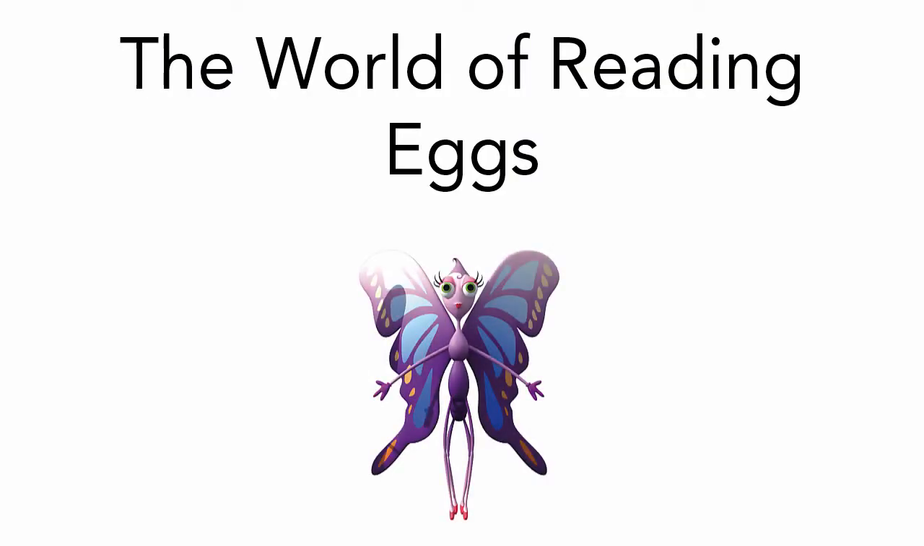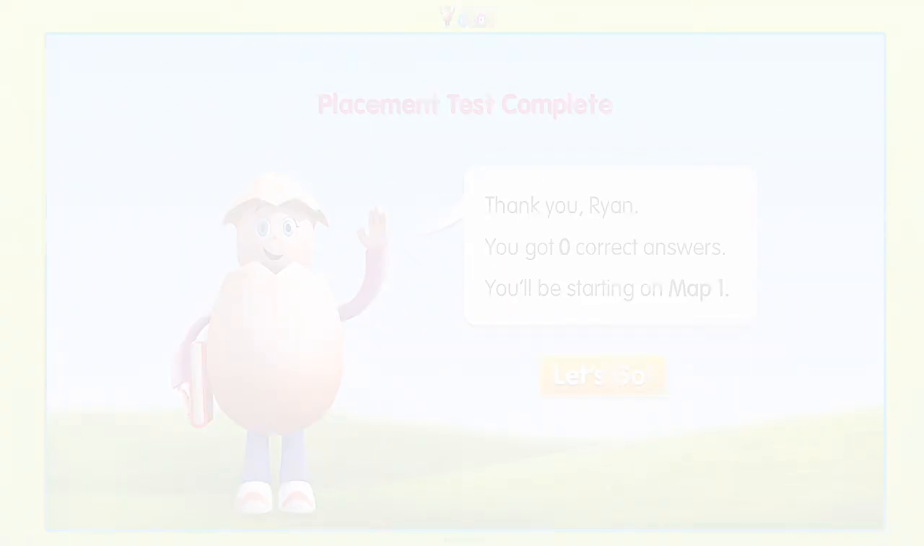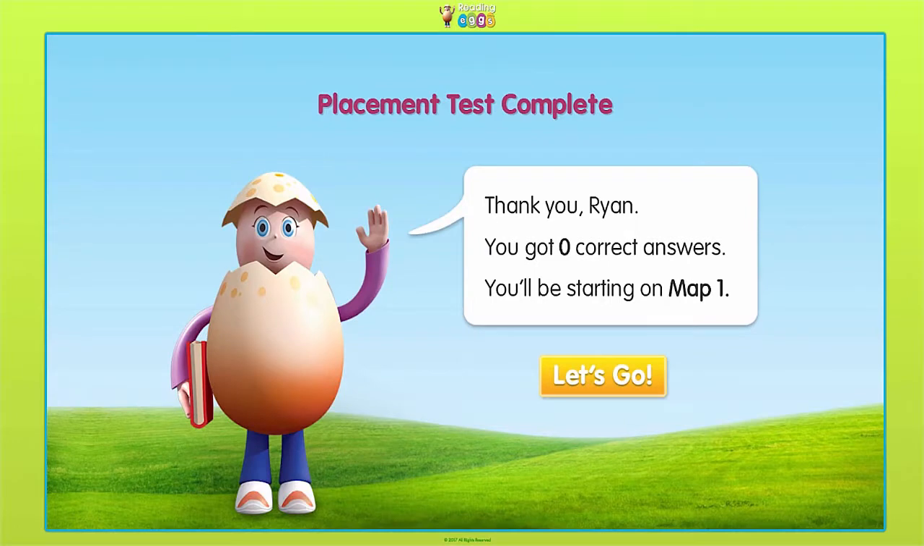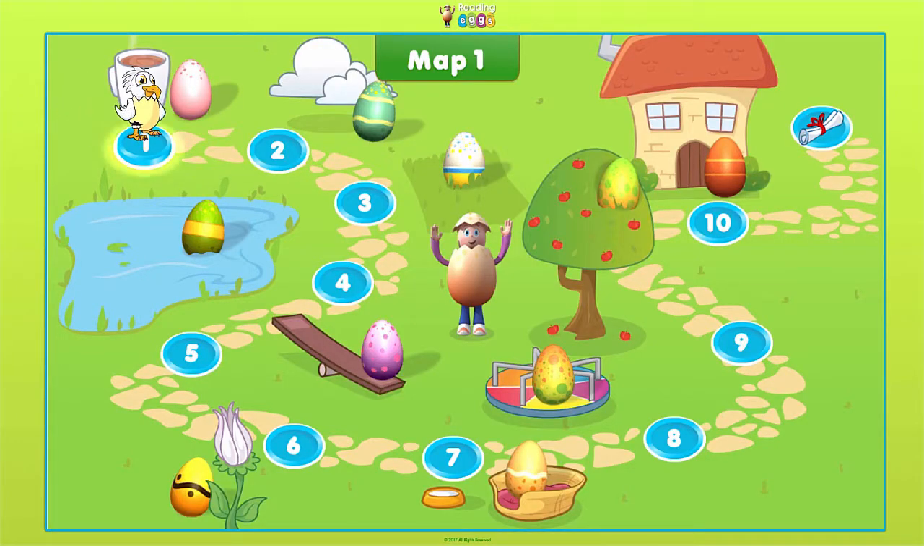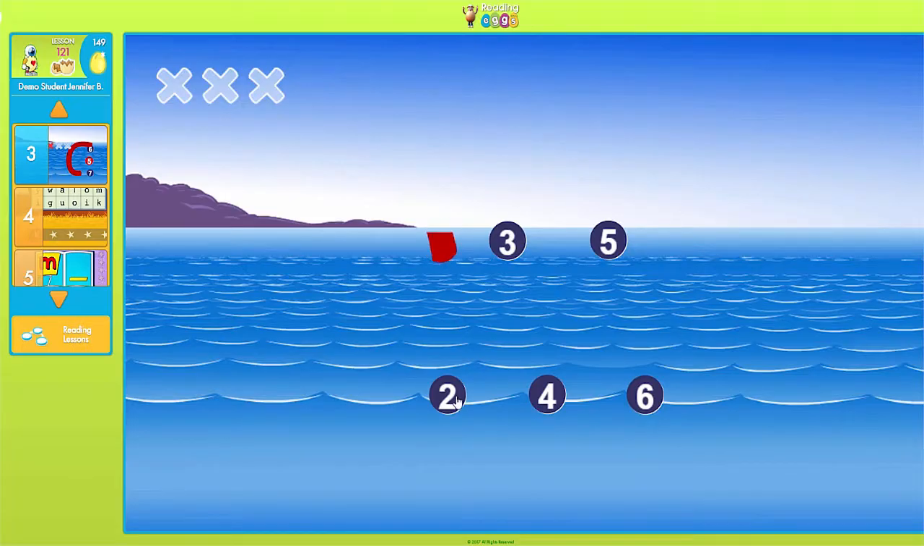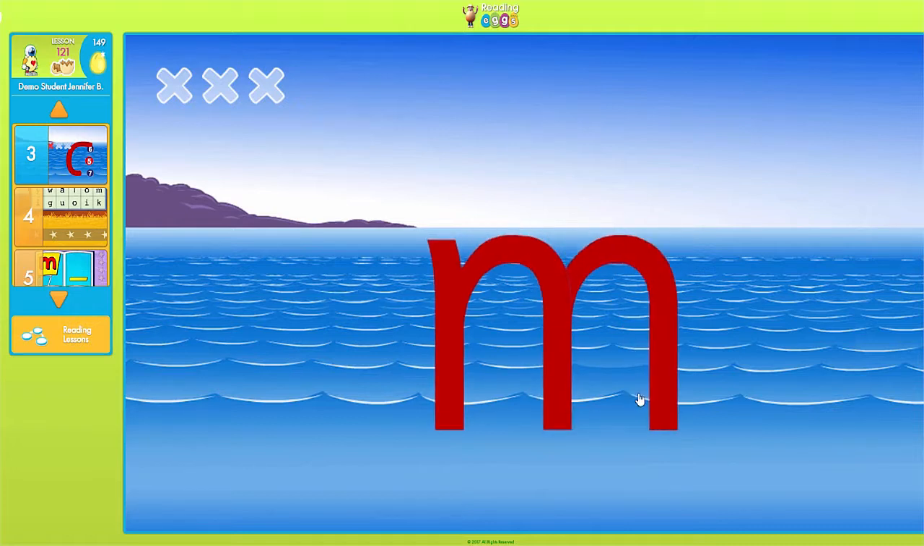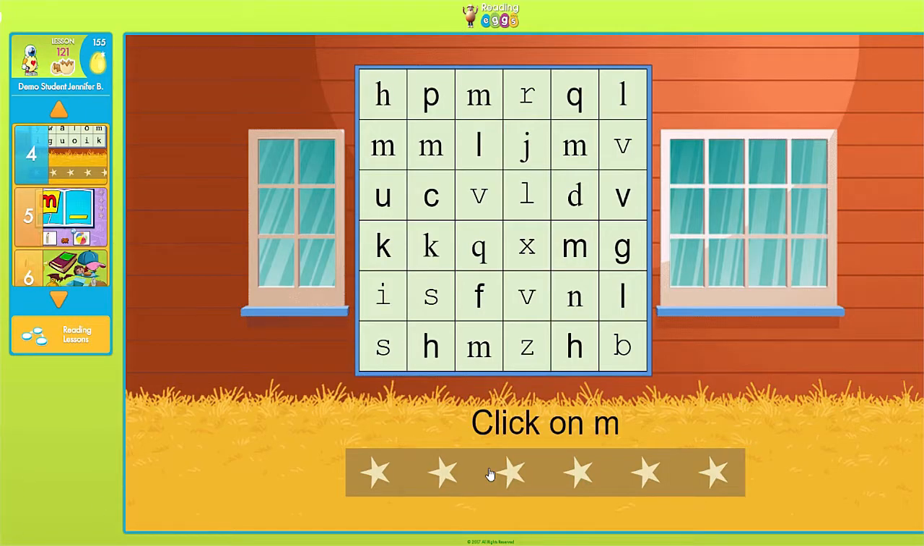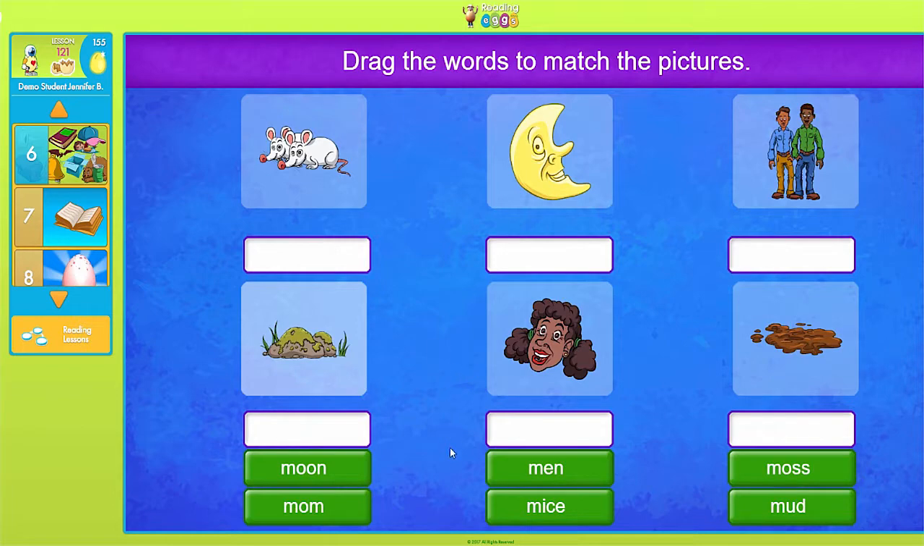Now we are going to explore the world of Reading Eggs and some of the resources and activities that your students will be practicing with. Once students have completed the Reading Eggs placement test, they will be taken directly to their reading lessons. The reading lessons are the core of the Reading Eggs Learn to Read program. Suitable for pre-K through 1st grade students, each lesson builds on the previous one to build skills in the 5 areas needed to become a good reader: phonemic awareness and phonics, sight words, vocabulary, fluency, and comprehension.